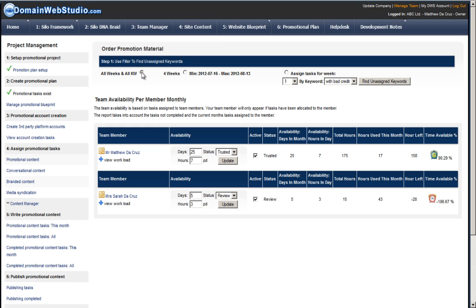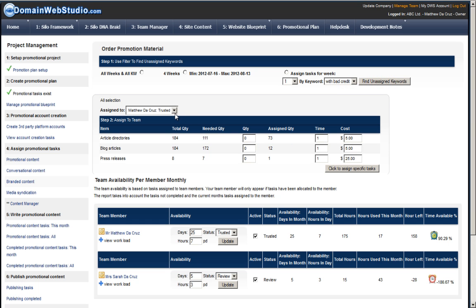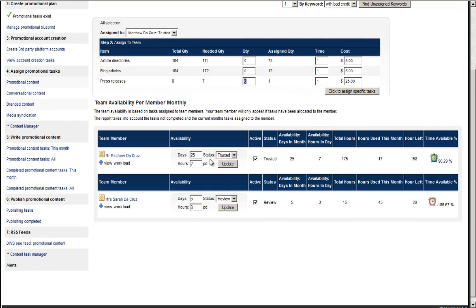Okay, so from here we can go and order our promotional content, and we can specify by date what we want done and who's going to do what. So we'll grab the person's name and say you're going to write X amount of articles, X amount of blogs, and I want you to do 2 press releases, and you click assign a task. It will adjust the time they've got left, as well as put the work in their work area. And so they go through the process.